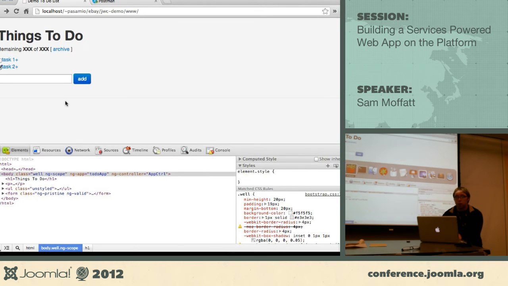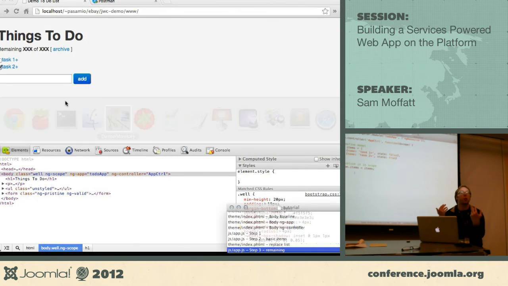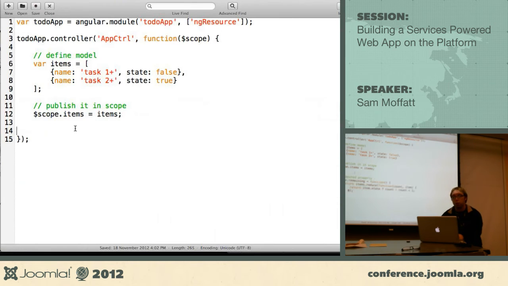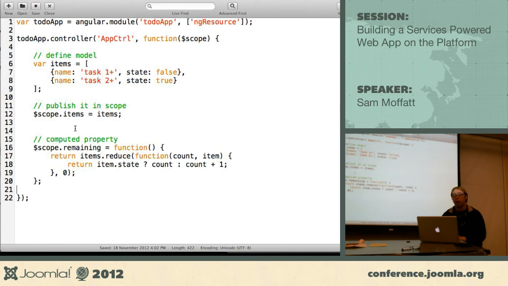So let's do something that we can't do in just HTML alone. Something that we would normally have to go back to the server. What we're going to do is create a computed property of this model on the client. In this case, we're going to use a very simple reduce function to work out what the current state of the item is, if it's truthy or not, and then add it to the value, and then put that into the remaining value in the scope.